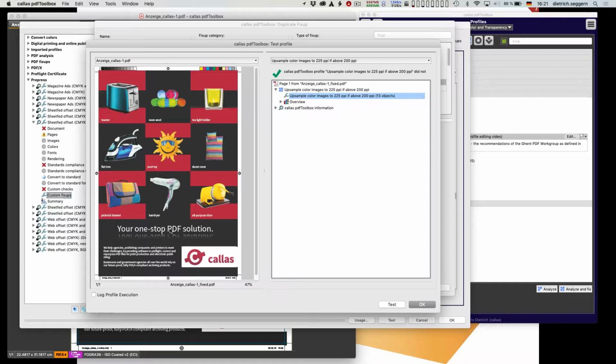We said target resolution is 225, and it has now downsampled and upsampled all images to 225. So that is not what we want to do. So what could we do right now? I think the best would be to look into the manual.